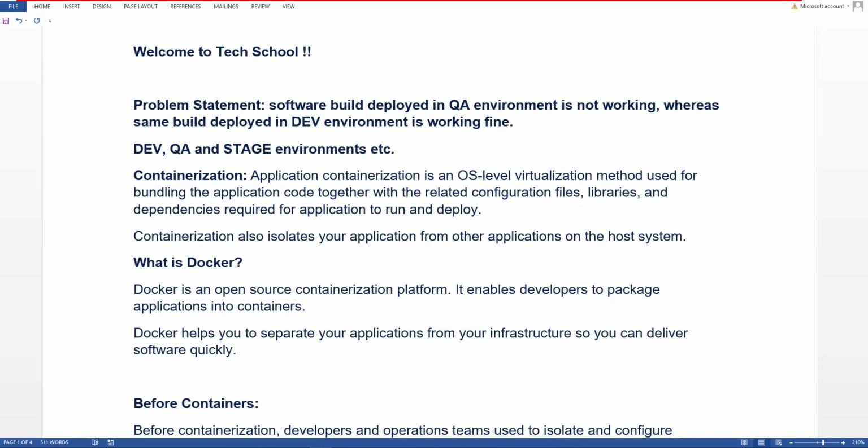We can use containerization, right? Containerization is an OS level virtualization method which bundles the application code and its related configuration files, binaries and libraries together, which are required to run and deploy that application. It basically bundles whatever the dependencies, related framework dependencies, libraries and binaries, which will make you able to run your application, right? Containerization also isolates your application from the other applications on the host, right?